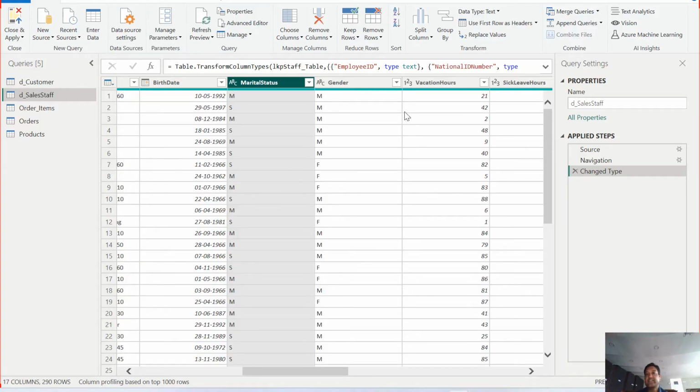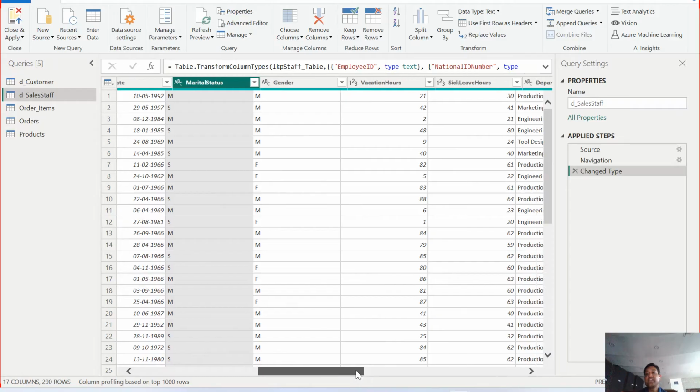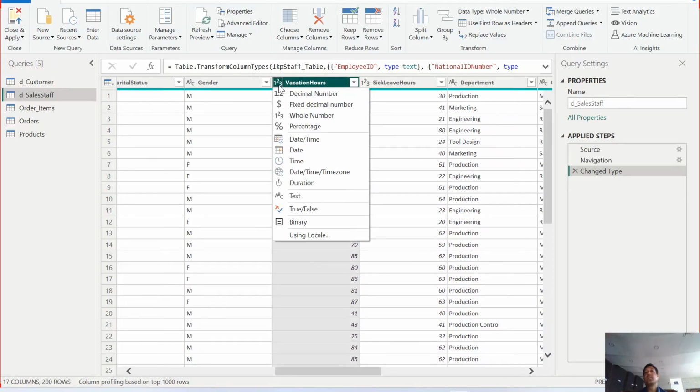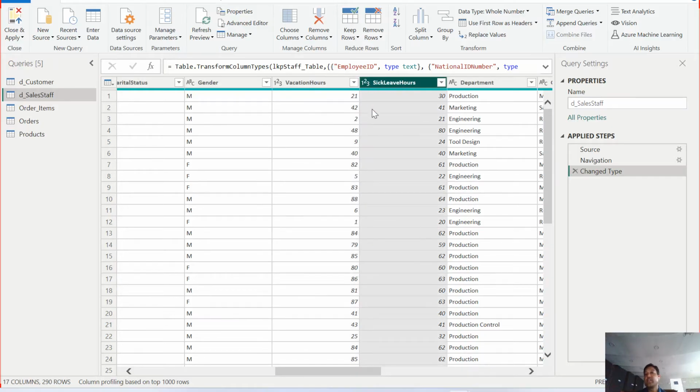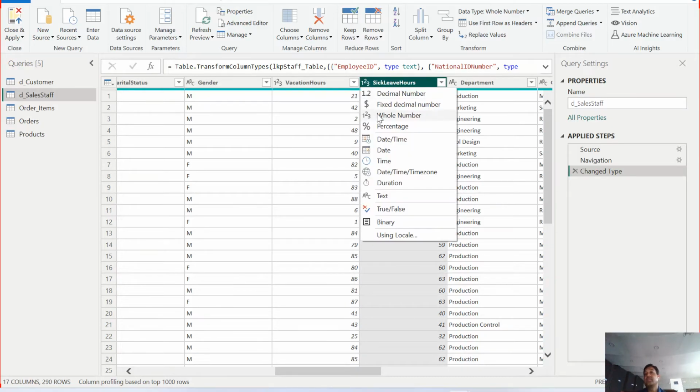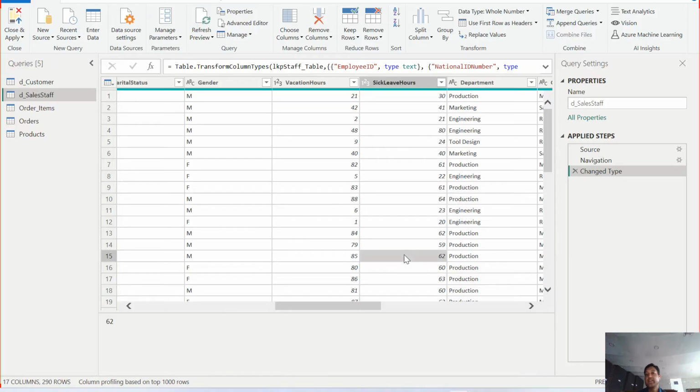So gender, again it's a text data. Vacation hours, if you see, it's quantitative, but it's a whole number. Because it is written vacation hours, it can be 1 2 3 4, so that falls into the whole number category or discrete number. Then sick leave hours is also 1 2 3, which refers to a whole number, right?